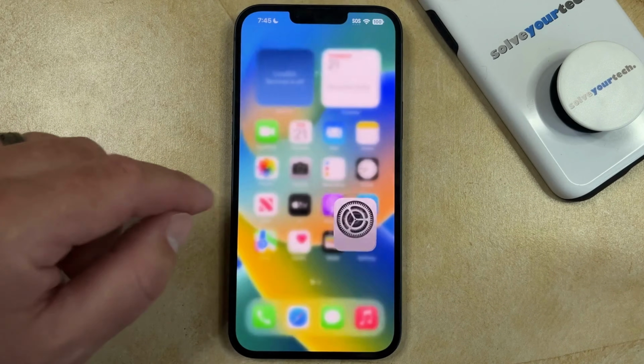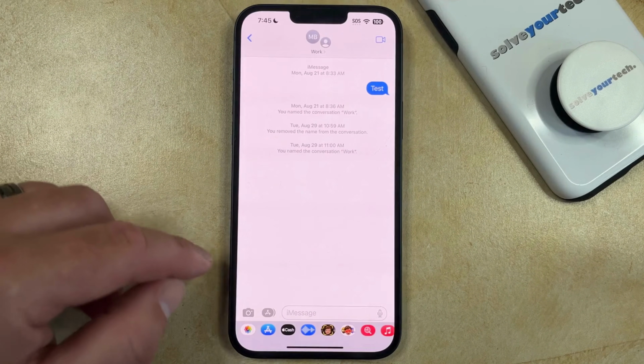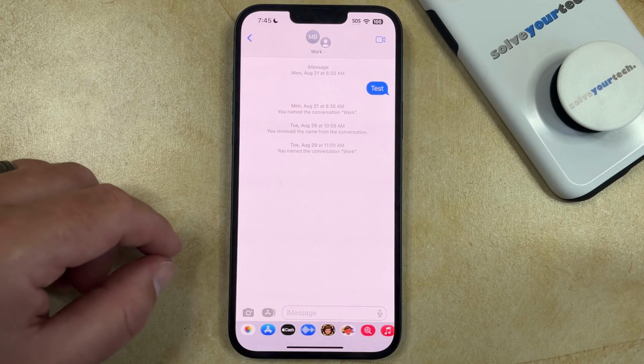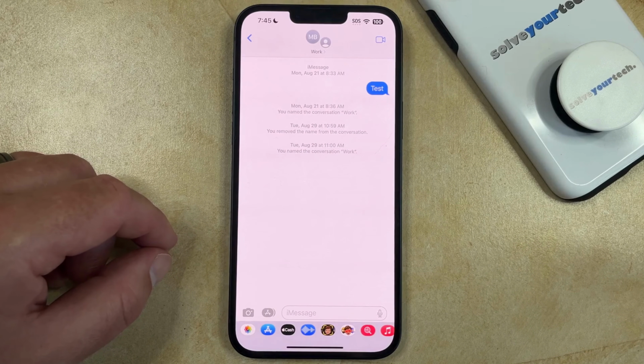Now when you go back to the Messages app, you'll see that that subject field is gone, meaning that it will no longer be visible when you're sending or responding to text messages.